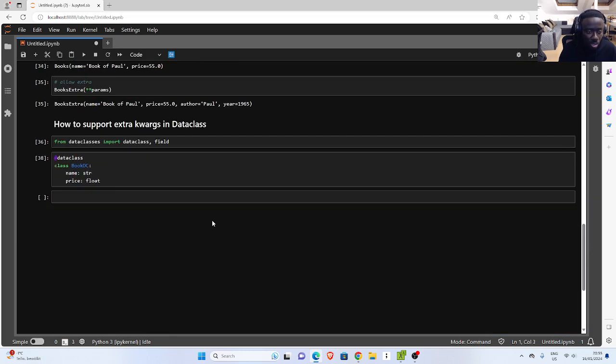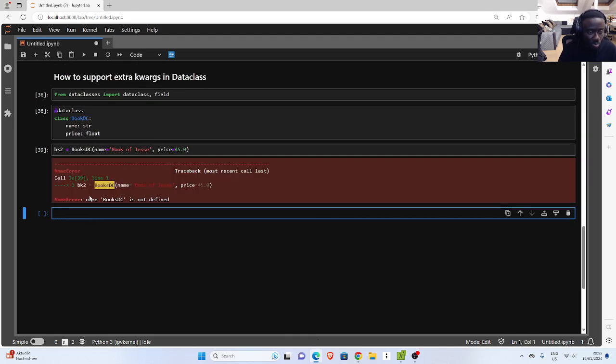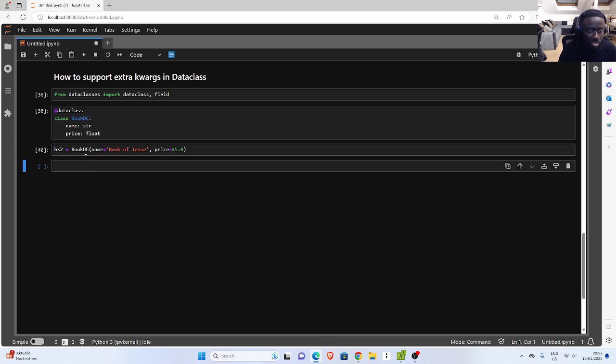We can actually copy this. We can also do the same thing here. So books DC for data class, and then I can just go with my BK2, right? If I go with this, it says book DC is not defined, it's book DC. And now you see that it works. I can just go BK2.